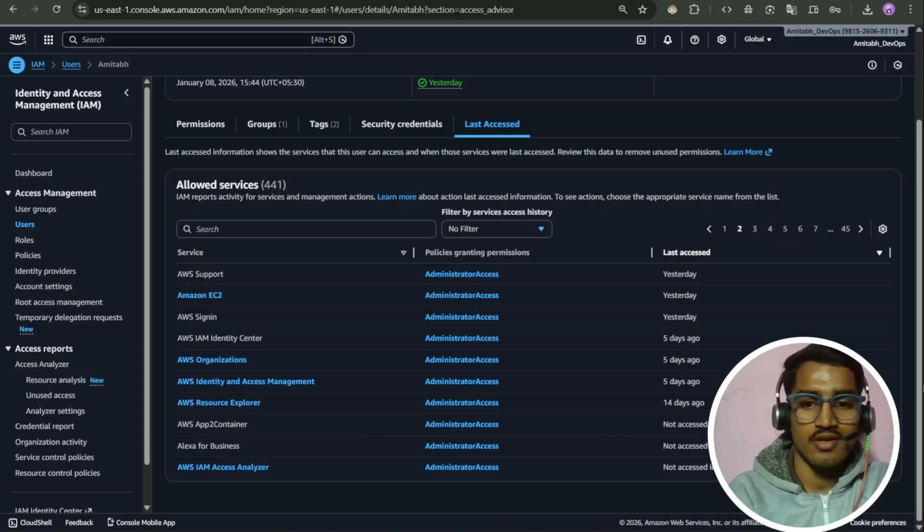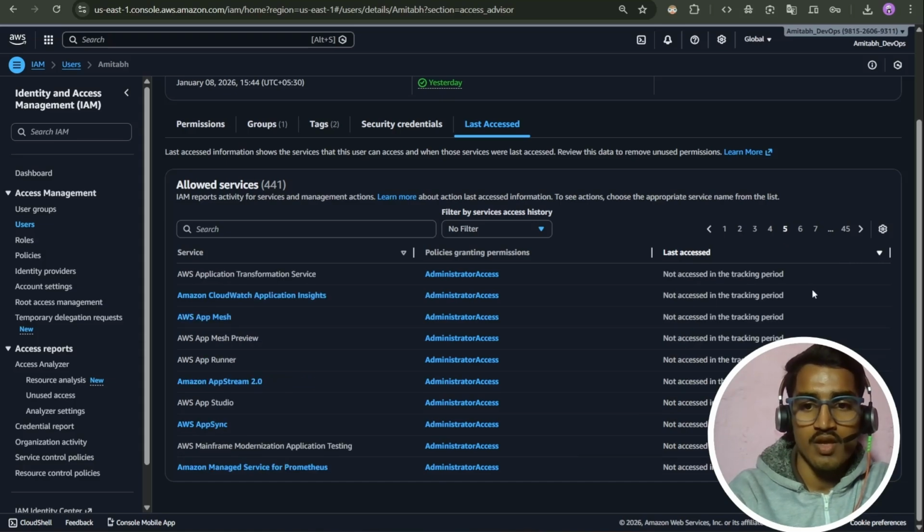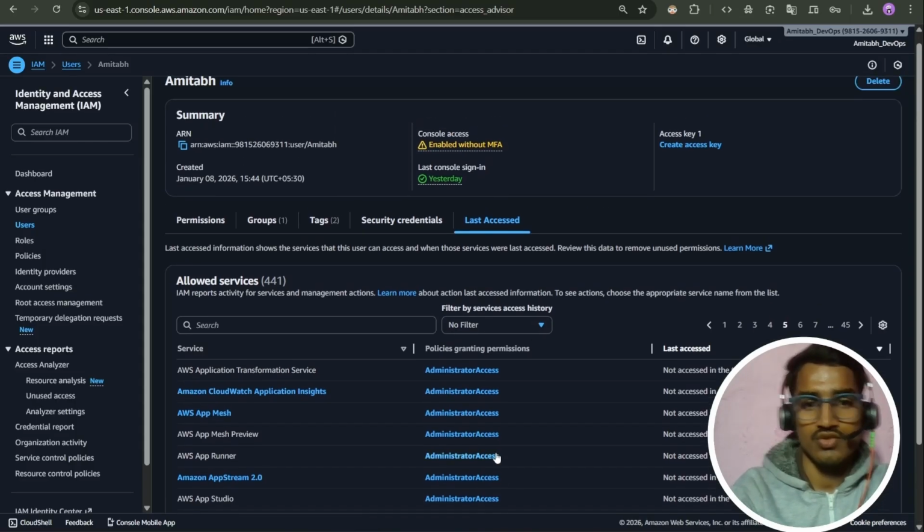So the administrator can remove the permission from this user because it has not been accessed by the user for a long time. Similarly, you can turn the pages and see which services are used by the user or not, and to remove that, you can simply remove the permission from the user. And this is about the AWS credential report and the access advisor.